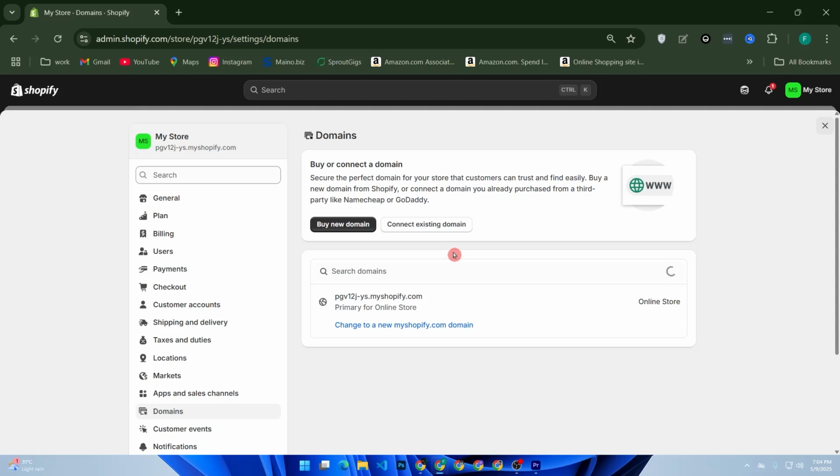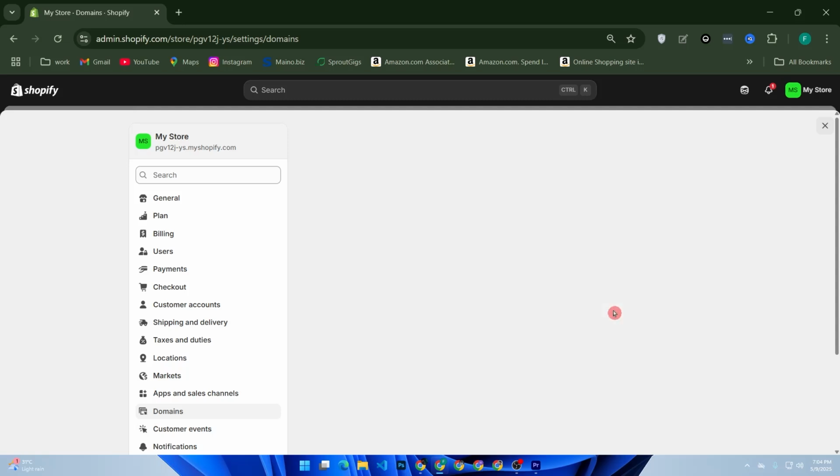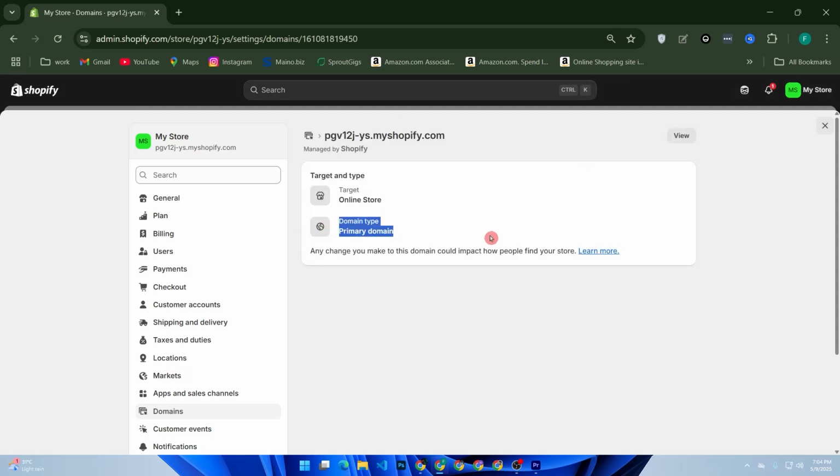After it's connected, scroll down and choose your primary domain. Just click on your domain name, then select primary domain from here. This is the address customers will see. You can also check the box to automatically redirect all traffic from the .myshopify.com version.